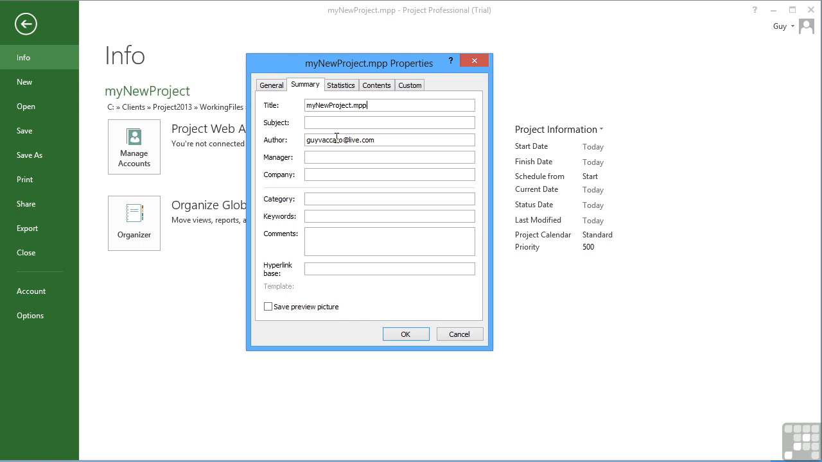For the moment, they need to make sense. So the title of the project needs to really be the title of the project. What is the project about? My new bedroom. Subject: bedroom revitalization. Who's the author? Well, that's just picked up my SkyDrive login. So the author is Guy Vaccaro. The manager is going to be Mickey Mouse. And the company is going to be Builders Inc.